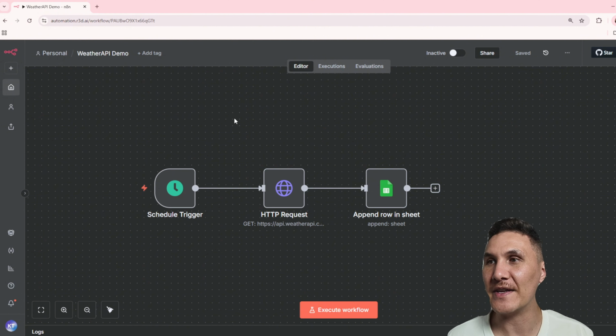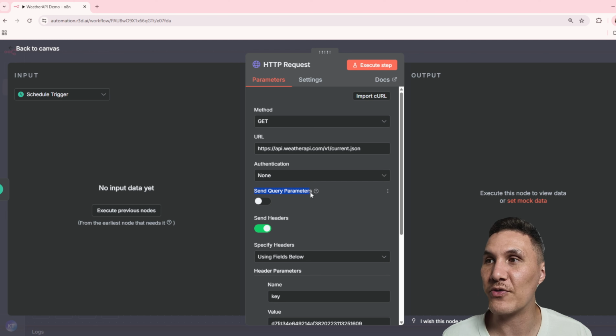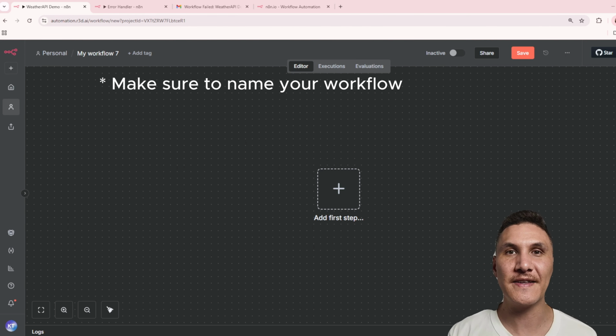The second change that I've made here is to the HTTP request. What I've done is I've removed the send query parameters. This is going to cause an error in our workflow because we're no longer telling the API which city we want the weather for. Next, what you'll want to do is create a new workflow.